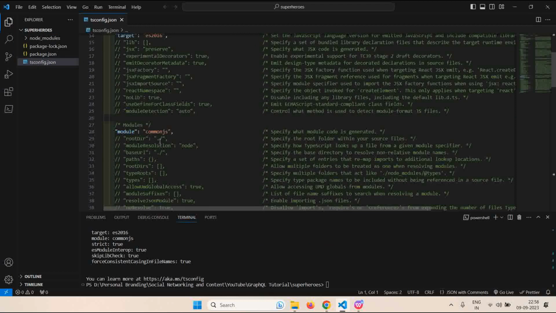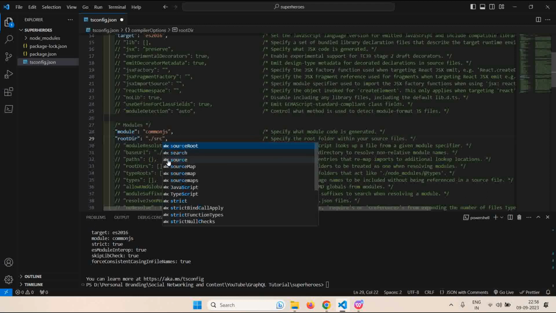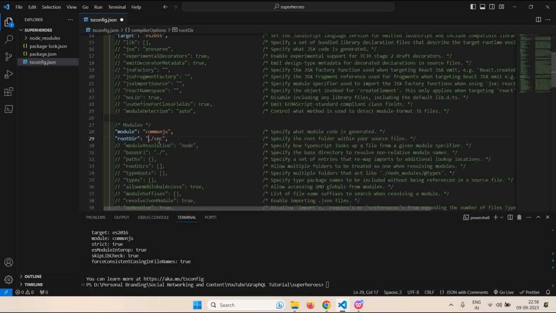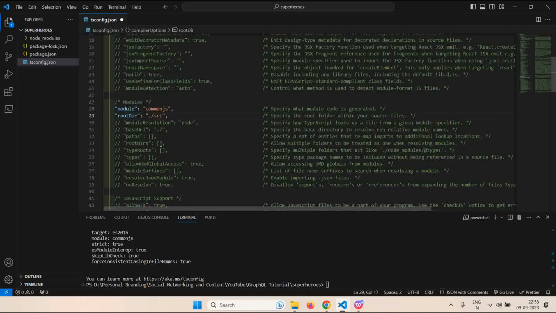Here are just two main configurations that we have to do. The first one is rootDir. I'm going to enable this, and here we are going to specify src. Basically it means that all our TypeScript code will be stored in a folder called src, and that will be the root directory.